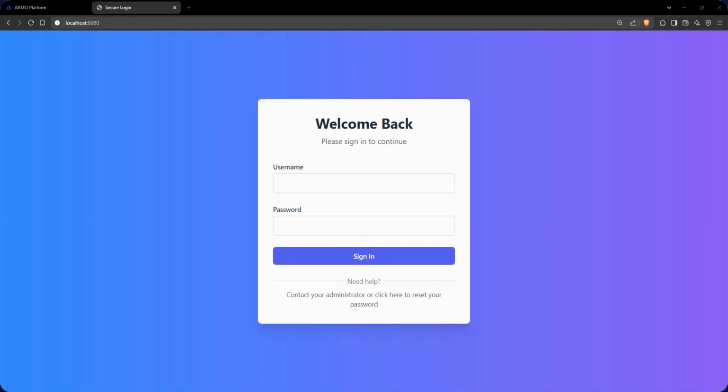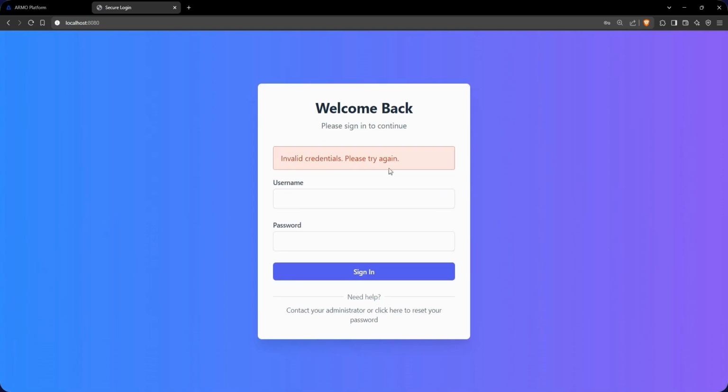Today, we're simulating an attack on a web application deployed on Kubernetes with ARMO CADR installed. We'll start by attempting to log in with the username admin, but as expected, we encounter invalid credentials. Let's launch an SQL injection attack. If the application doesn't properly sanitize user input, an attacker can exploit it. We successfully gained admin access.